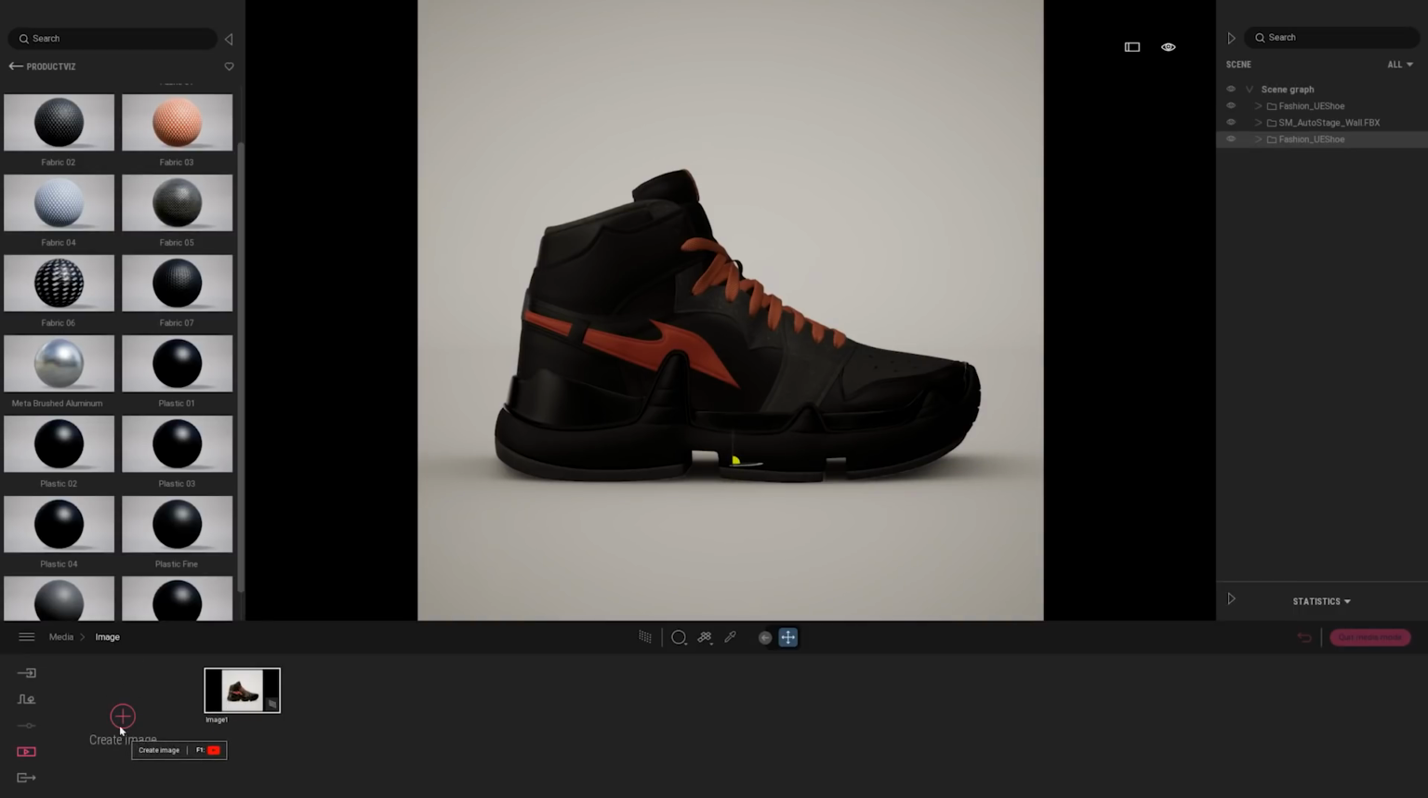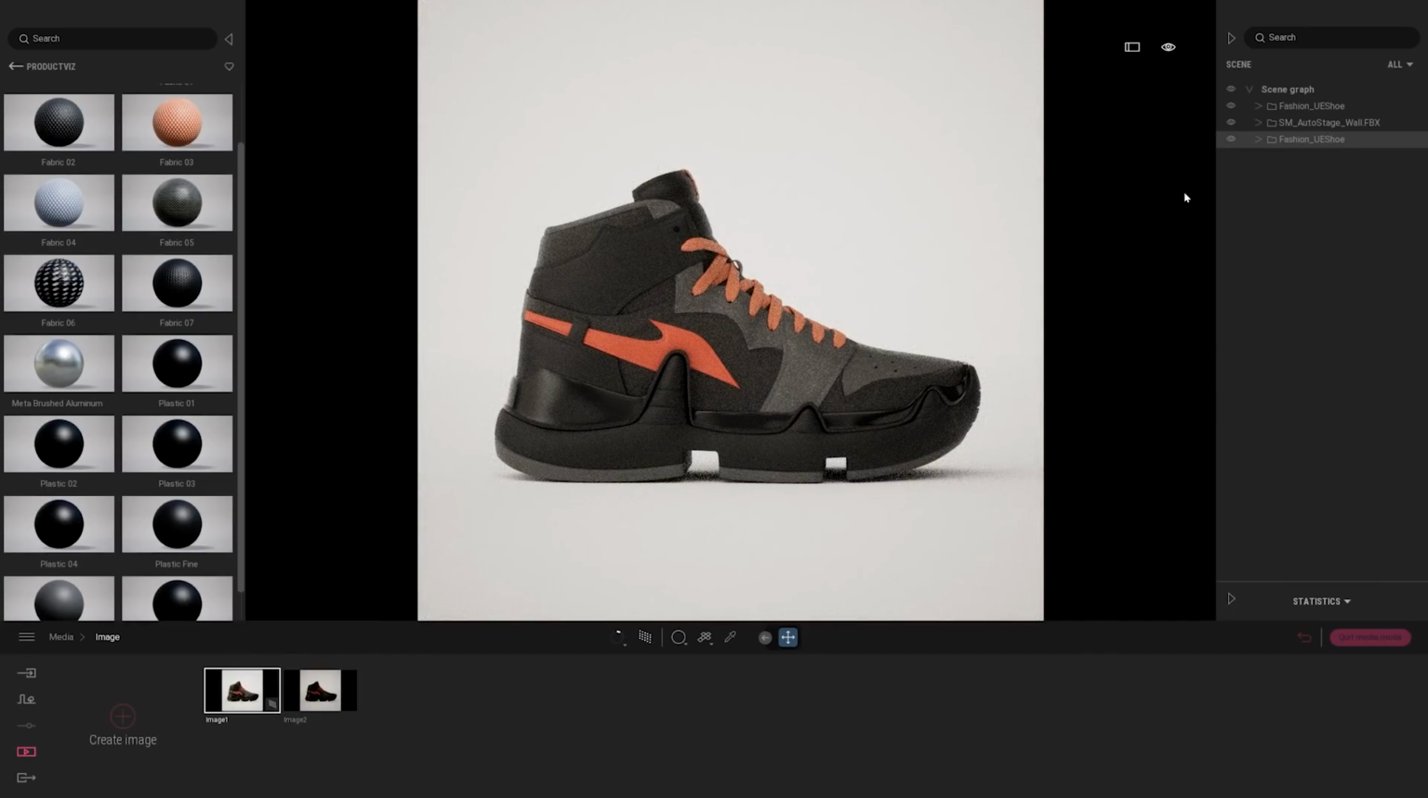Next step is to create a new image. On that new image, I'm going to hide the first shoe and press refresh. And on the first image, as you can see here, that new shoe that I just duplicated is visible. So I'm going to hide that shoe and press refresh again to memorize the state, visible or not visible, of each object.